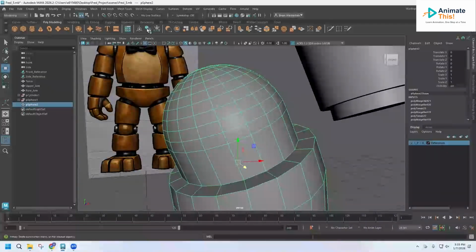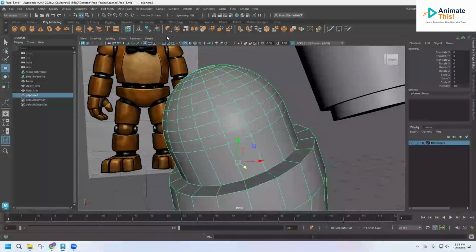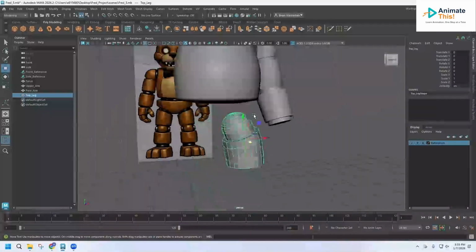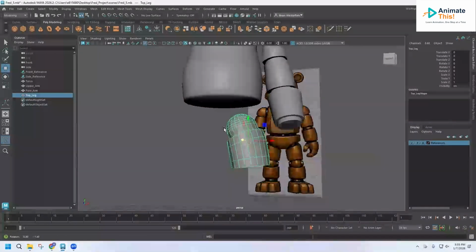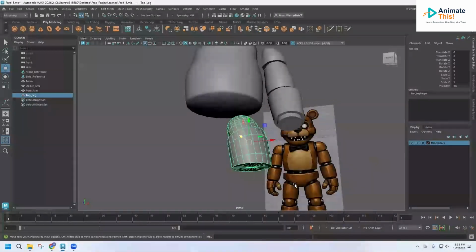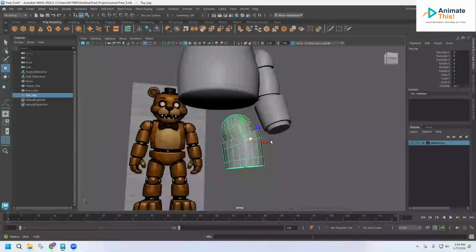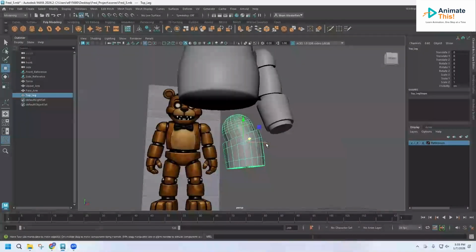So I'm going to go up here, hit clear history, gets rid of it, freeze transformation, modify center pivot, and I will call this, we'll just call it top leg. And so when we make the waist area, that little ball should pivot right inside of it. All right. Now let's see what else we can do.